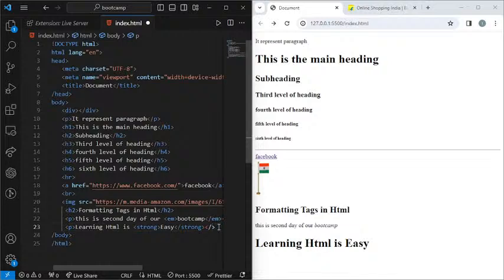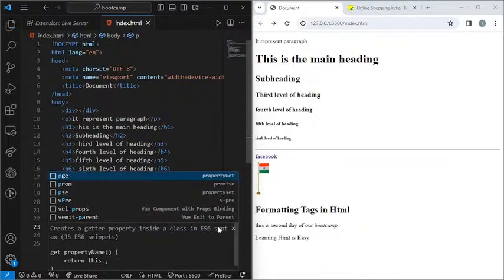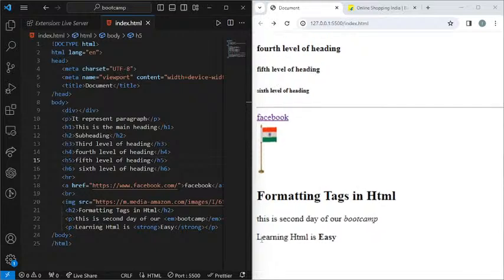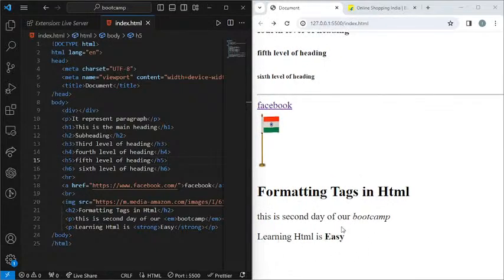Let me use the p tag. Let me save this file. So now you can see learning HTML is okay in a paragraph format, but easy has become bold, and it shows that we are giving more importance to that word easy. So whenever you have to show some importance or seriousness, for that you can use the strong tag.